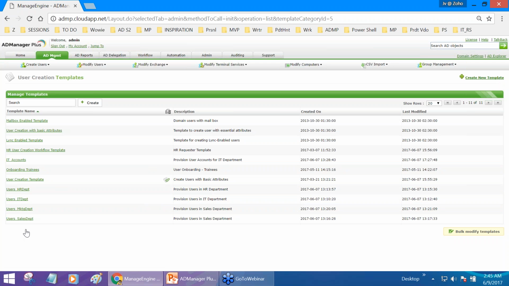Not just department wise, you can have your very own use case. Say for example, you want to onboard trainees into your organization, you can have a template specifically made for trainees. Likewise, if you want to create a template for your HR, you can have that as well. So all of this can be created and customized from the create new template action that's available out here.